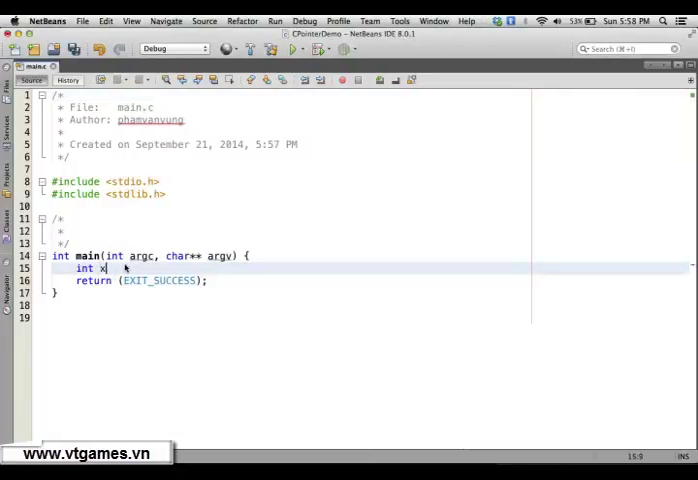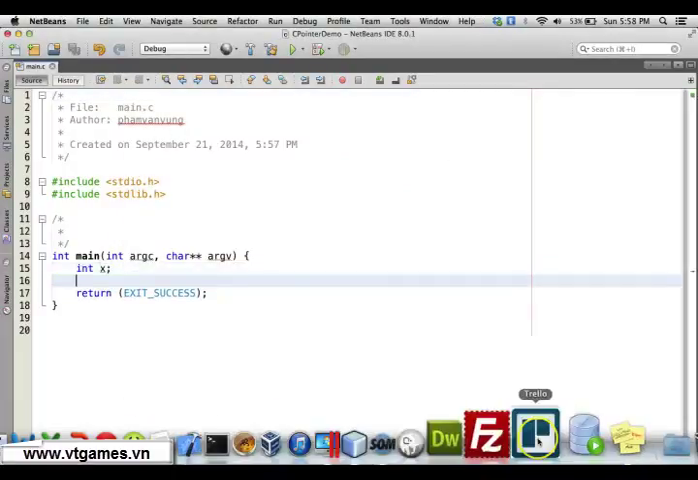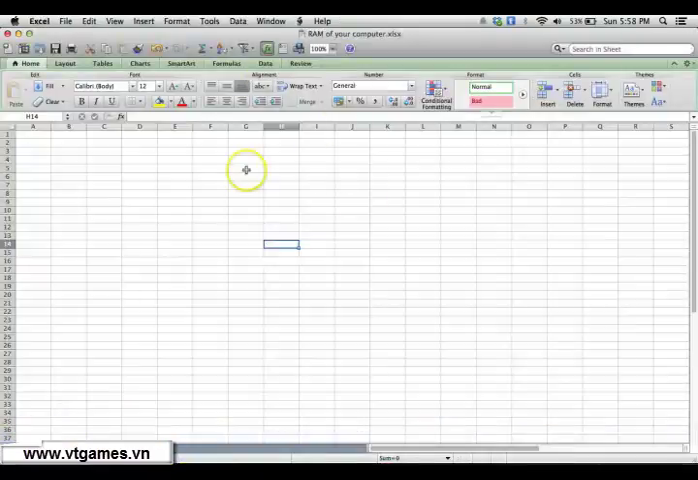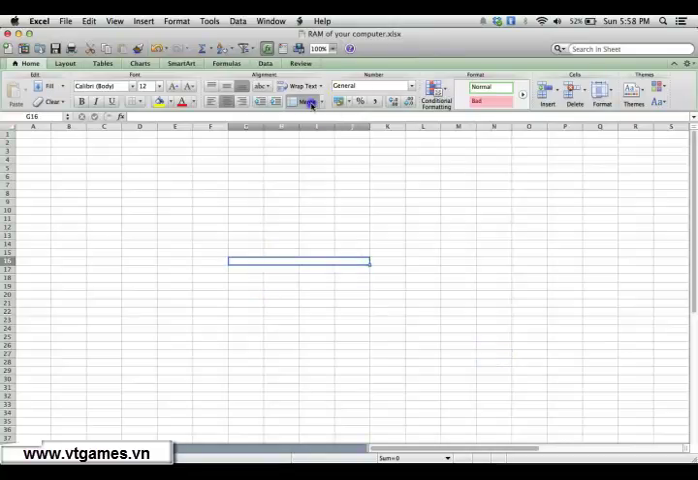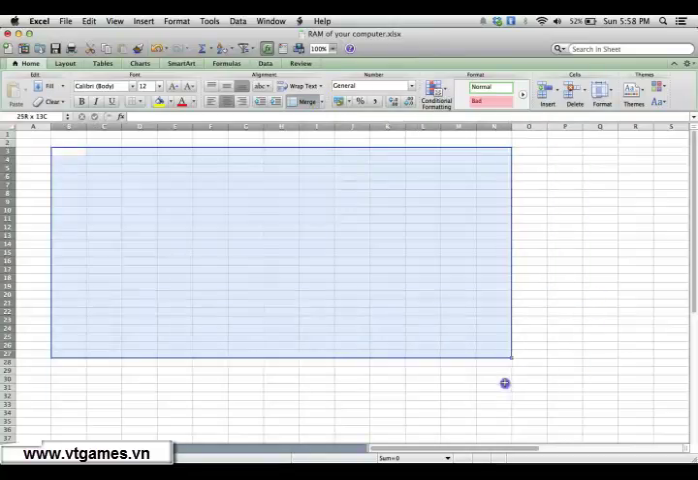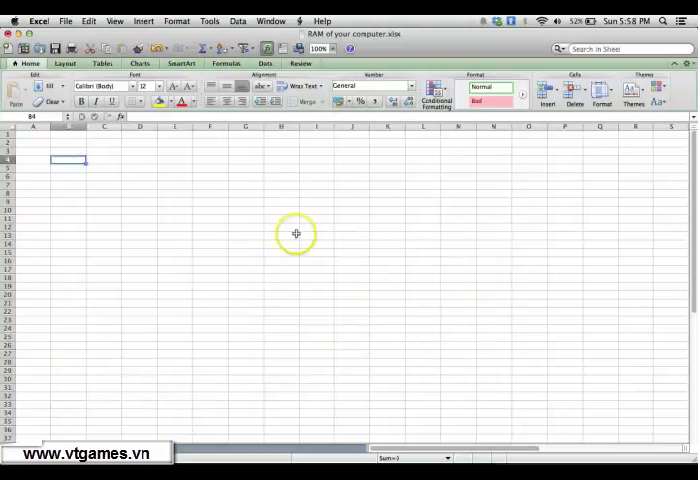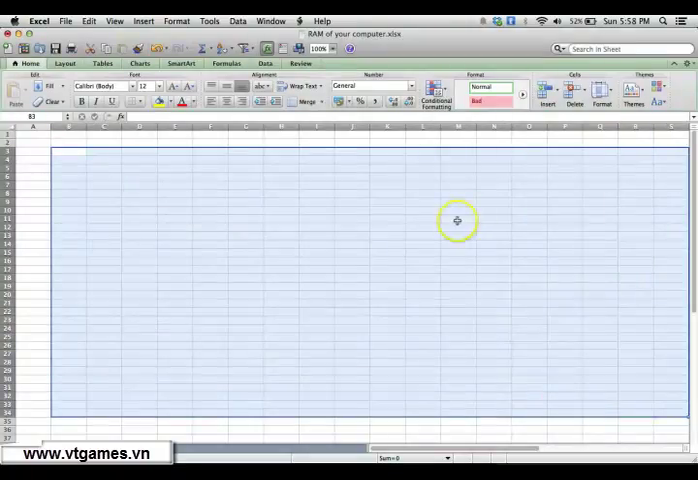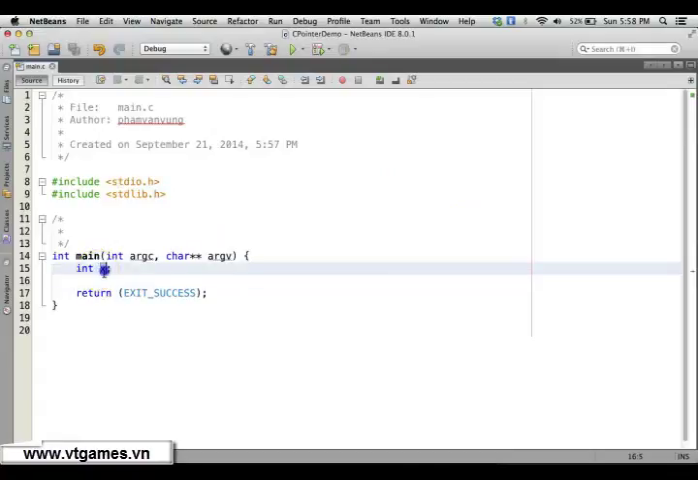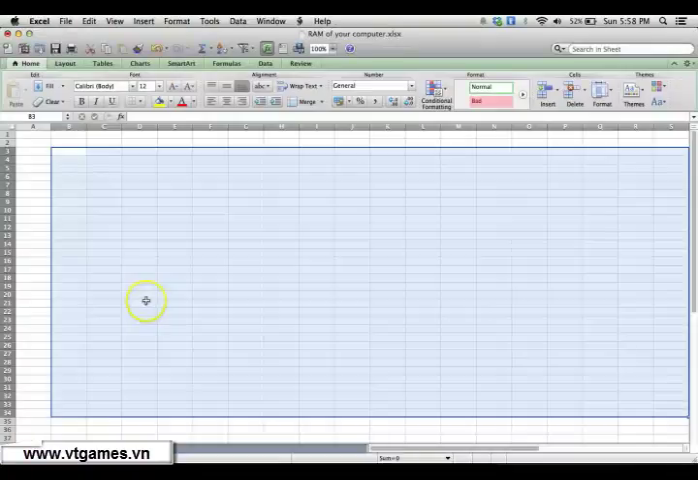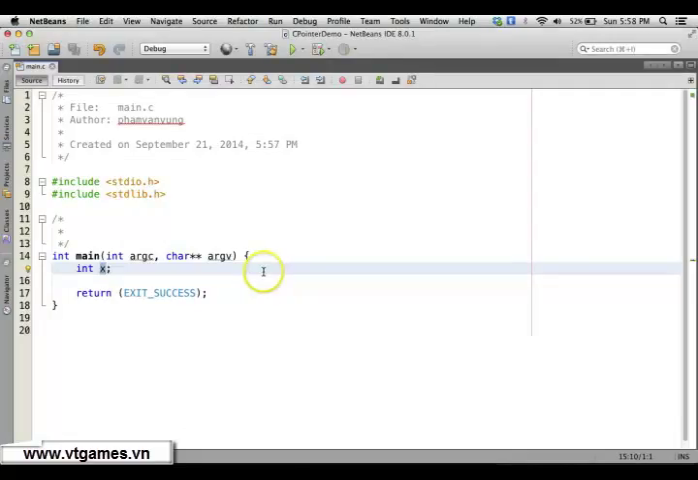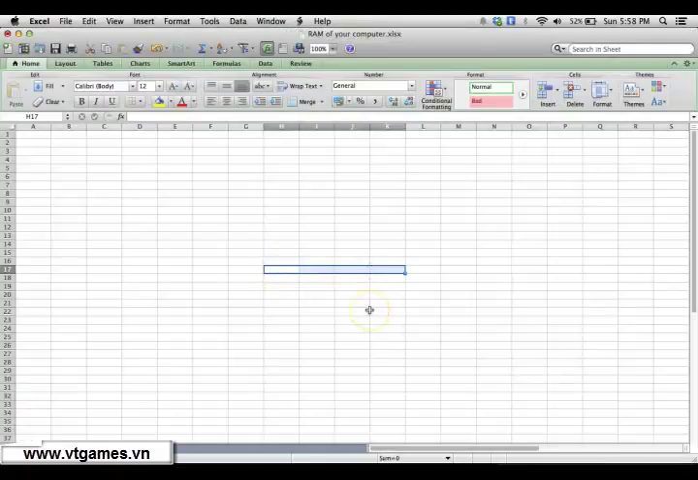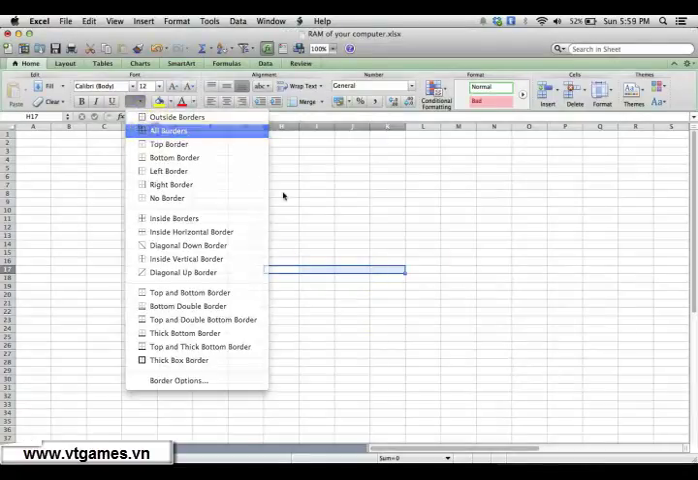When we declare a variable int x, what is going on inside our memory? Let's assume this is the RAM of your computer, and each cell here is a byte. Then if you declare int x, at some location in memory, which location we don't know yet, it's going to reserve 4 bytes. Why 4 bytes? Because an integer is represented using 4 bytes, so it's going to reserve 4 bytes here.